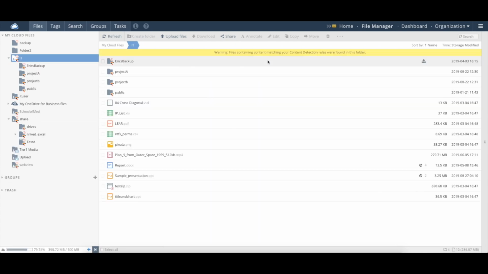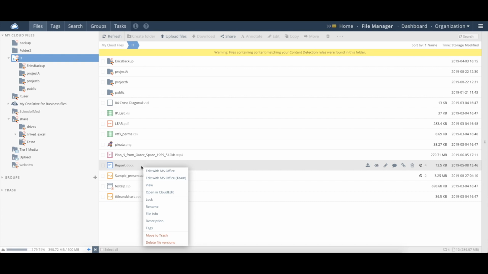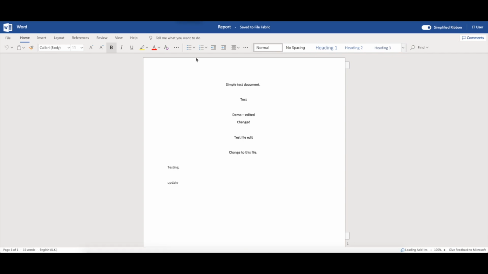Now, for the Office suites, in addition to Cloud Edit, we can also use the online tools to interact with this. So if I right-click here, like this docx file, for example, as an Office 365 customer, you'd be able to use the Office online editor to edit that instead of downloading to Cloud Edit. So here we just launched, through the file fabric, this document in the Office 365 editor.